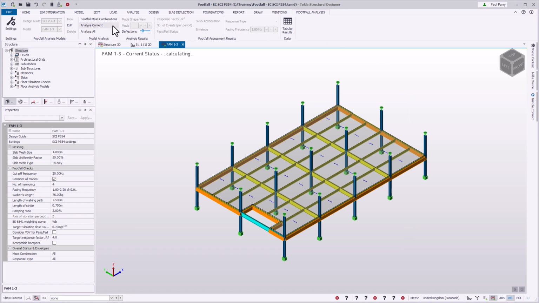You can choose to analyze the currently active Footfall analysis model or all of them.